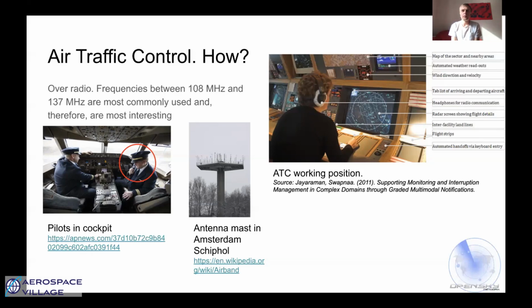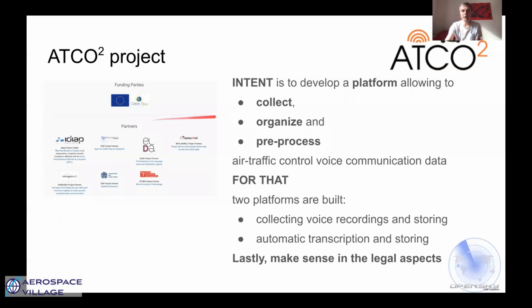But for building that sort of automated transcription system, large amounts of data would be required. And that's why the ATCO2 project was brought to life. It's an EU-funded project with several different partners who together intend to develop a platform that allows to collect, organize, and pre-process air control voice communication data.